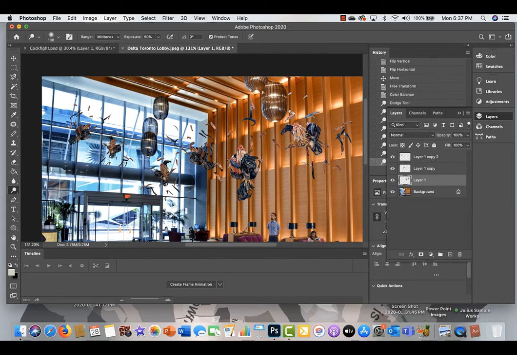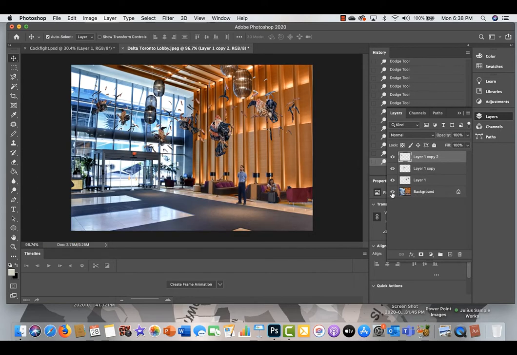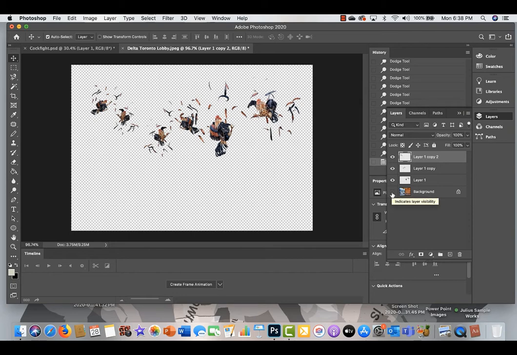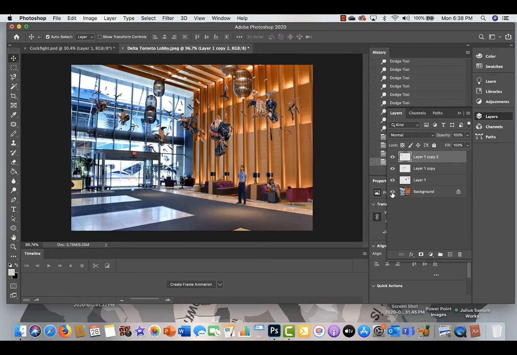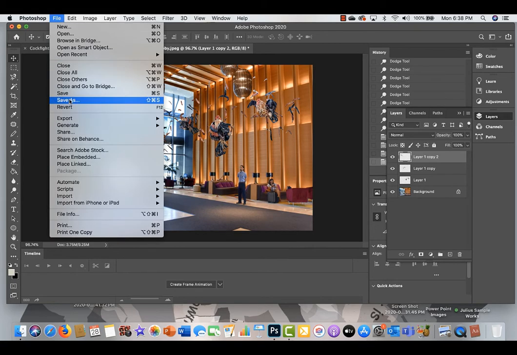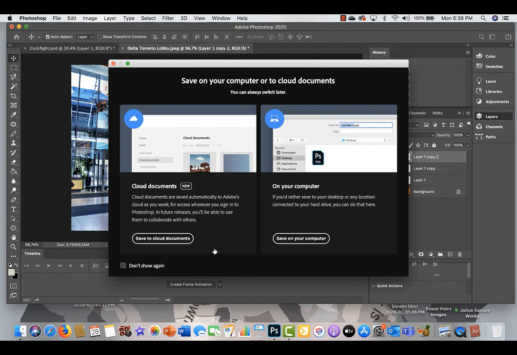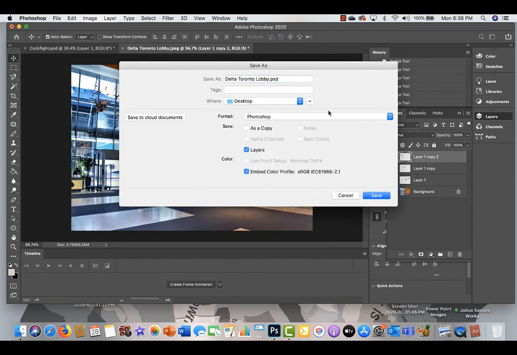There we go. And I'm making the background disappear and reappear, because it's good in context to look at the actual sculpture alone, without the background. So sometimes I like to play around by pressing the eyeball icon in the layers. Here we go. And once I'm happy, I'm just going to save it.